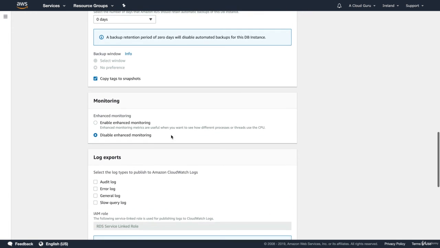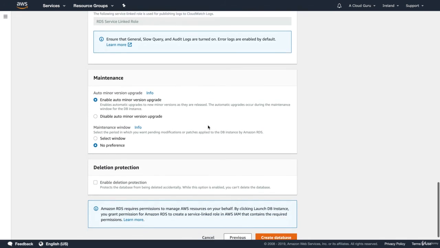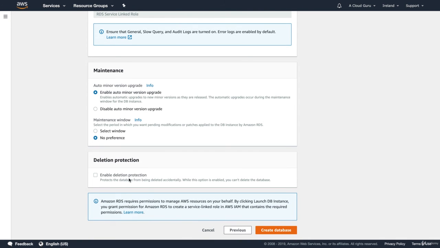And then down here, we've got enhanced monitoring. This gives you better metrics into CloudWatch. I'm not going to do that, I'm going to have it disabled. And that's basically it. We can enable deletion protection, so we can stop people from accidentally deleting this database, but I'm not going to do that either. I'm going to go ahead and hit Create Database.